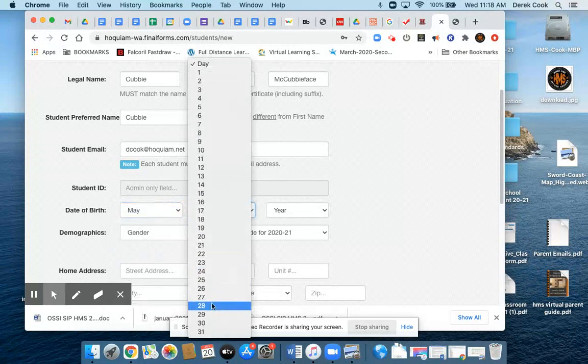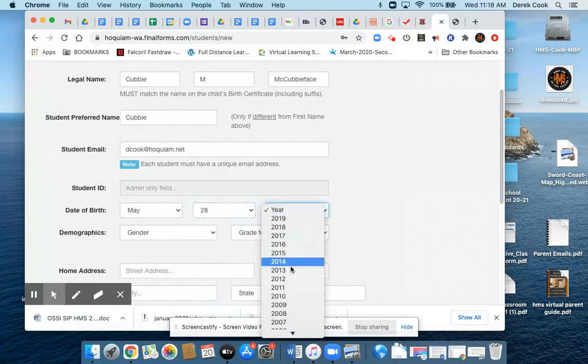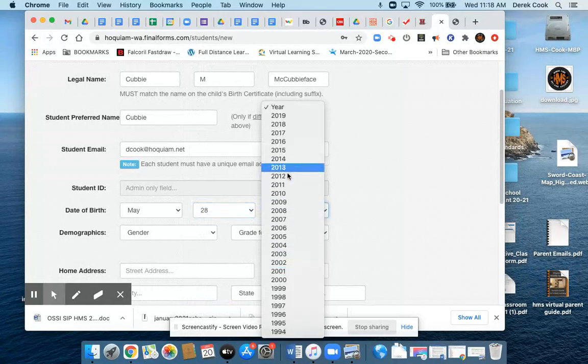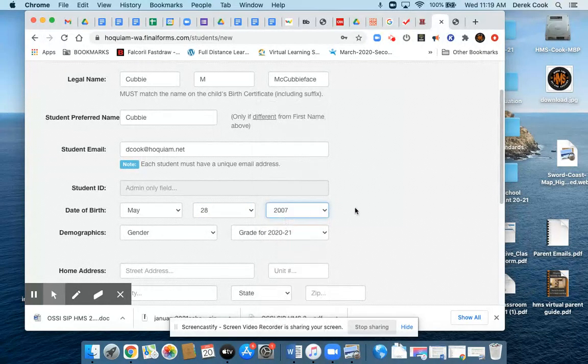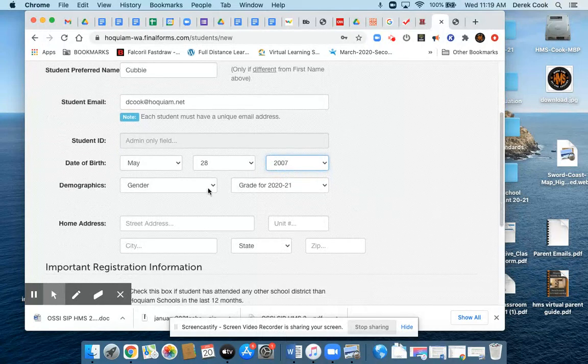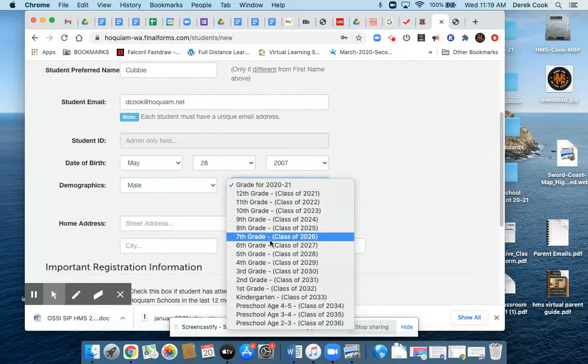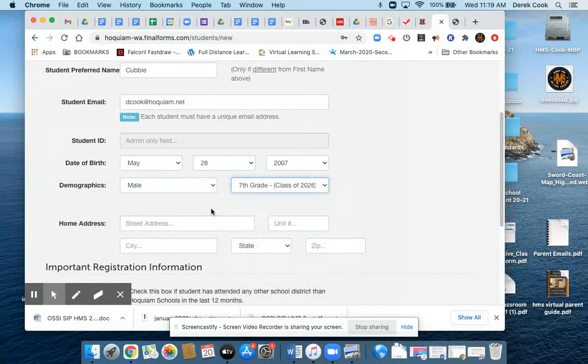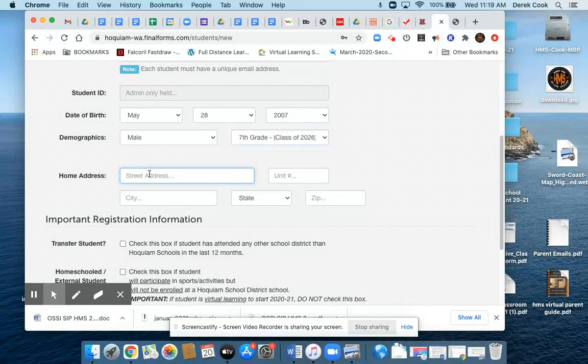We'll give Cubby McCubby Face a reasonable birthday here. Demographics, so your gender, and then what grade are they in. So Cubby's a 7th grader. Fill in the address.